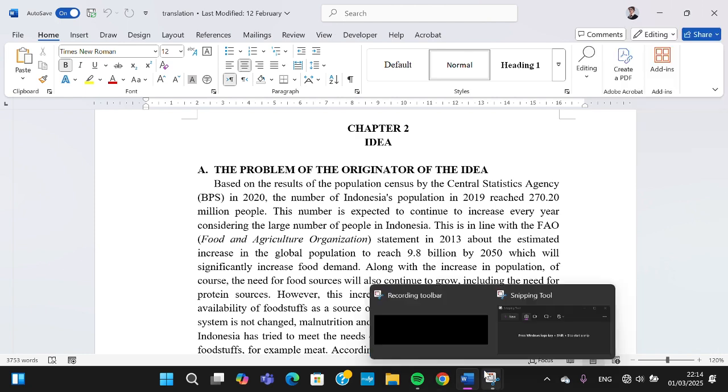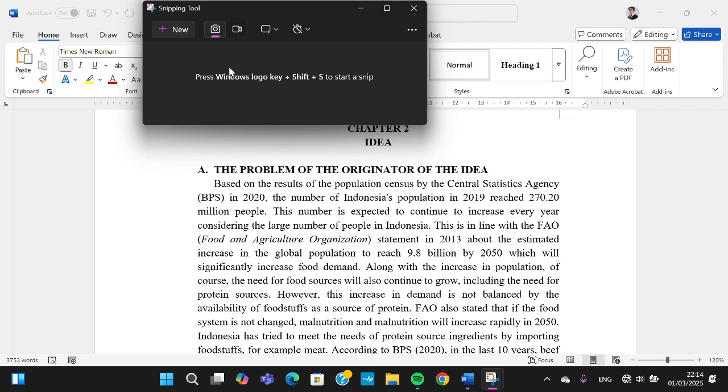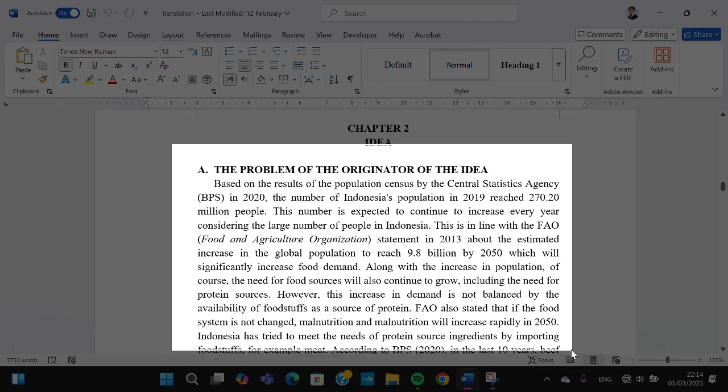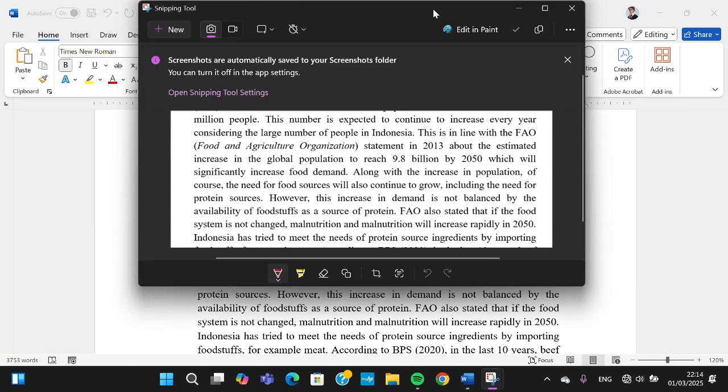I'm going to select the Snipping Tool and click on this camera icon, and then I'm going to select the screenshot area. Okay, like this. Alright, and then I'm going to show you guys how we can extract text from this screenshot.